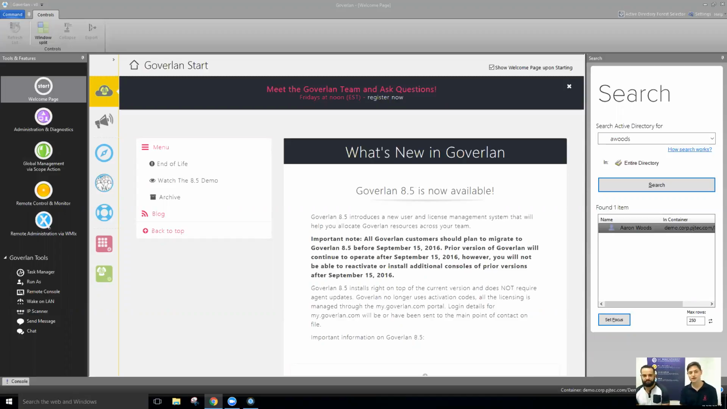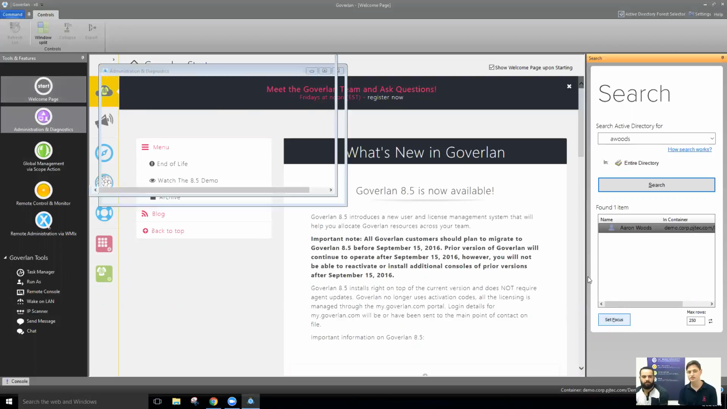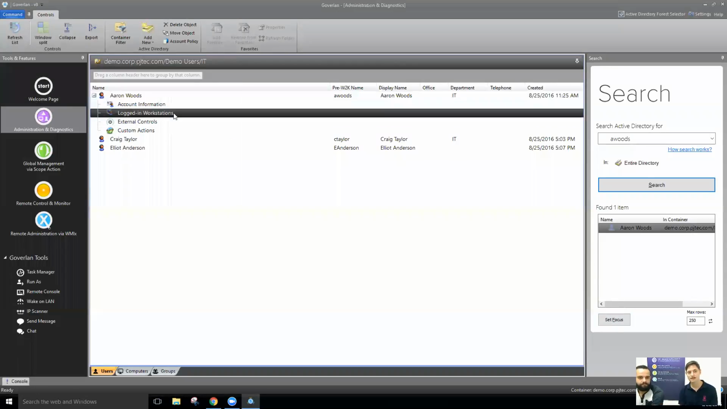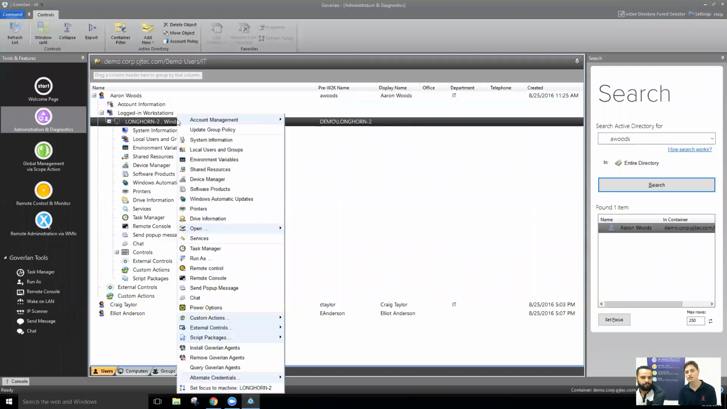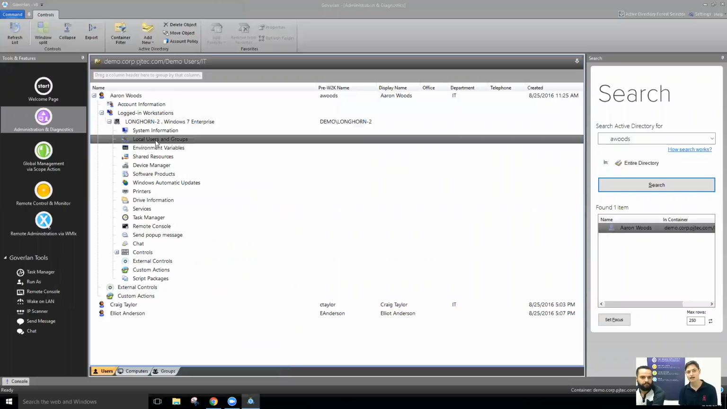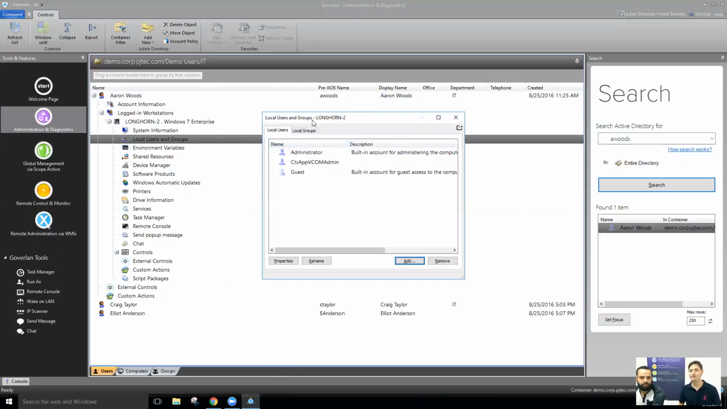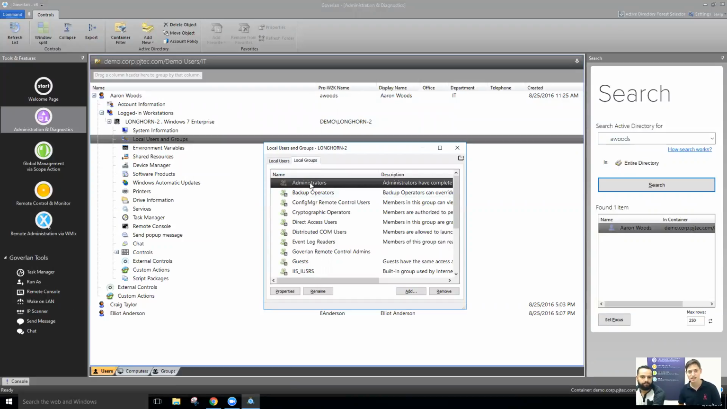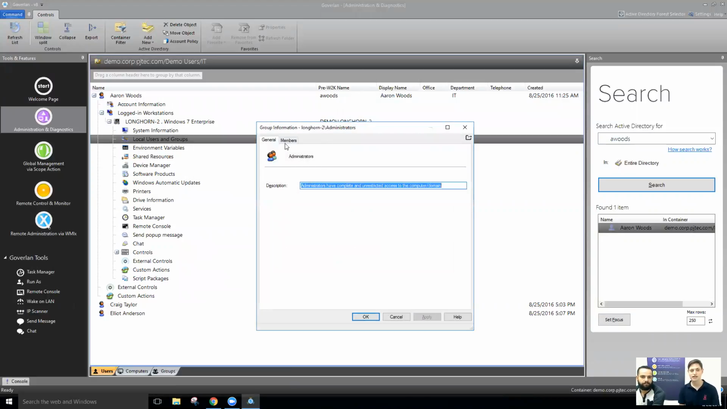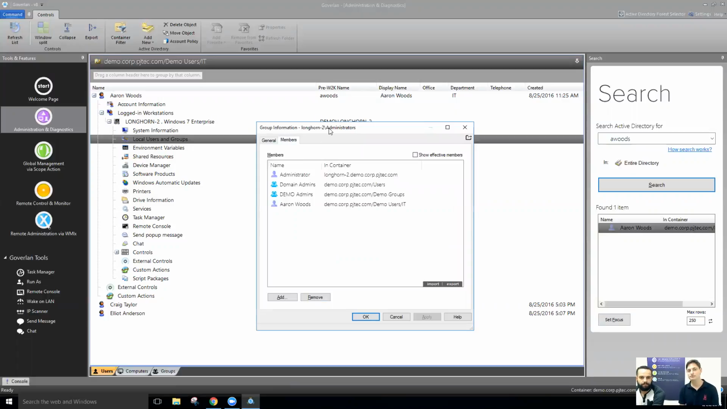All right. So I think we can get started. To get started, we're going to focus in on Aaron Woods's machine. Aaron Woods is logged into a workstation here. We're going to detect which workstation it is, and we can see that it's Longhorn 3. And we're just going to take a look at the local administrators group. Within admin and diagnostics, you don't ever have to launch remote control sessions for this type of stuff. You can do it all behind the scenes. I can navigate to local groups, open up the local groups, and see who the members are. And just for fun, let's add another person to that local admins group.